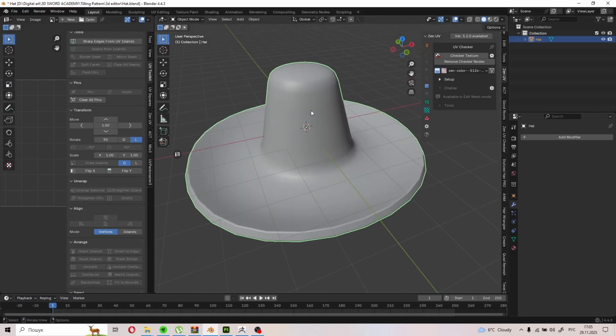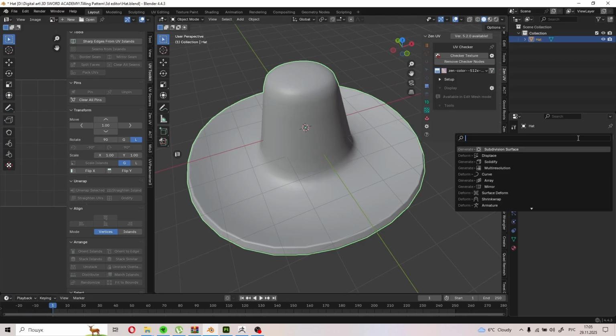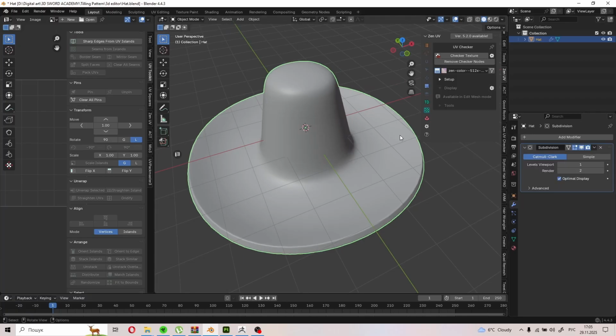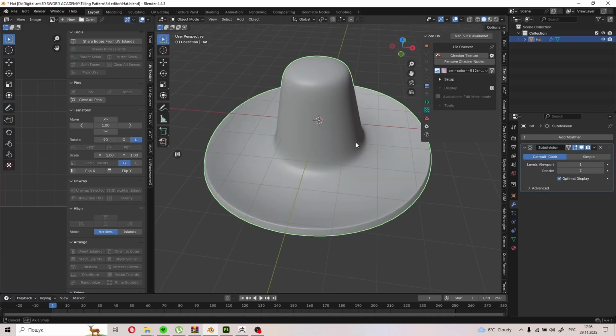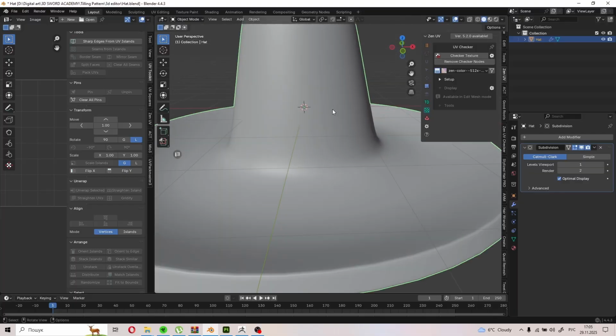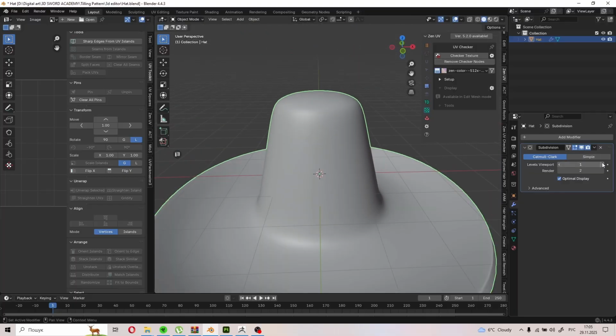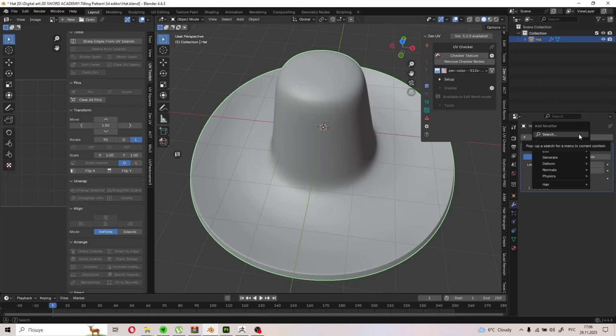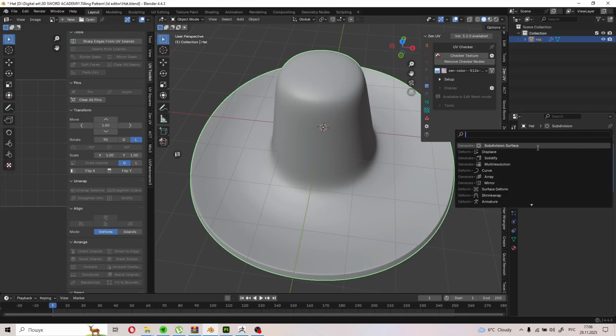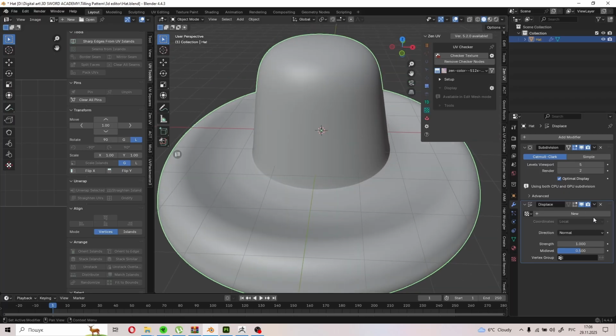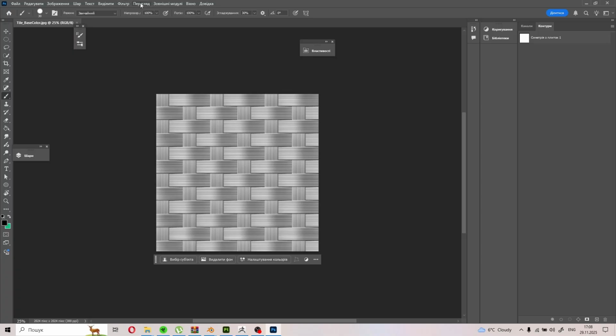First we add a subdivision surface modifier. We need a lot of geometry because the pattern will be applied like a sculpt. I usually use around 5 or 6 subdivision levels. Next we add a displace modifier. Now we need to load our pattern. This is a black and white pattern that I found online on Pinterest.